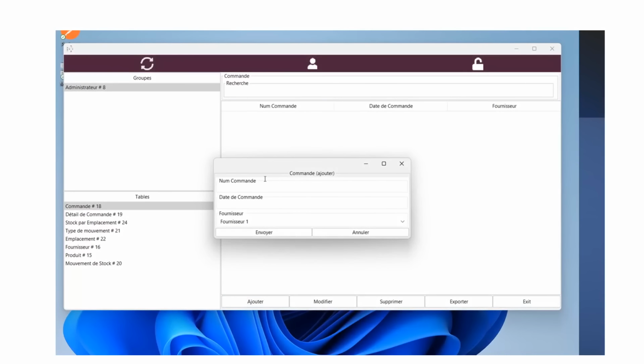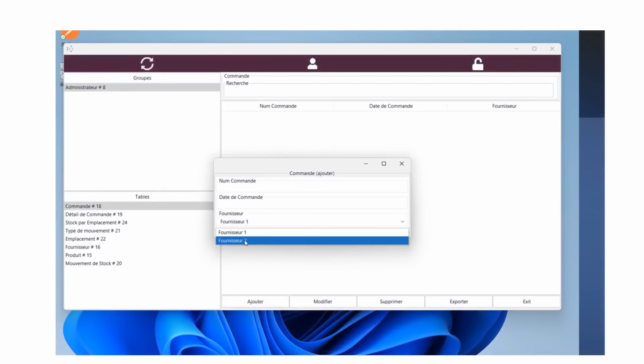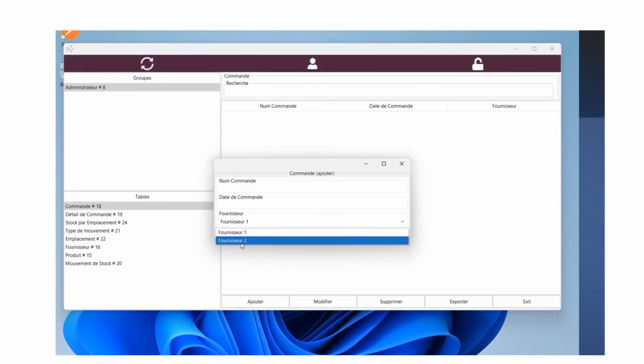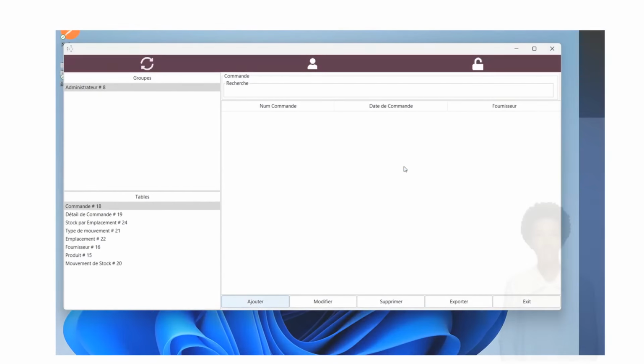You will then see that the supplier column of the orders table now displays a drop-down list, with only one supplier listed. Let's add a second supplier for those of you who are still in doubt. That's it, the two suppliers are now present in the drop-down list of the supplier field of the orders table. Don't forget to refresh if this is not the case.